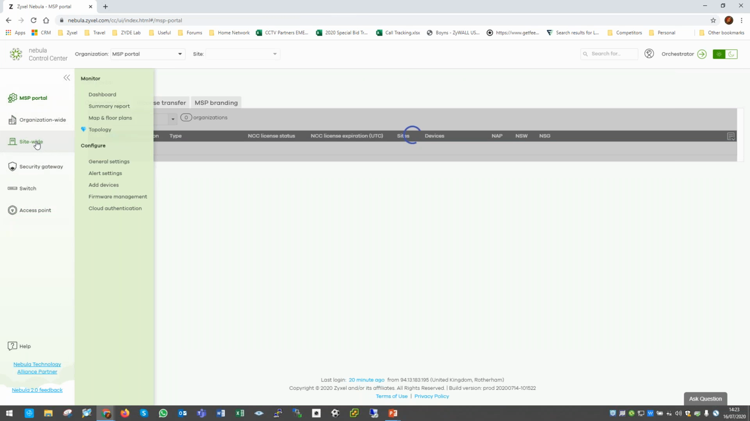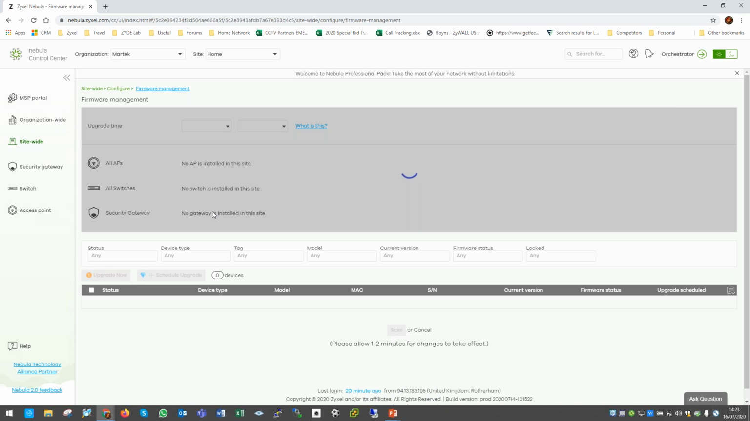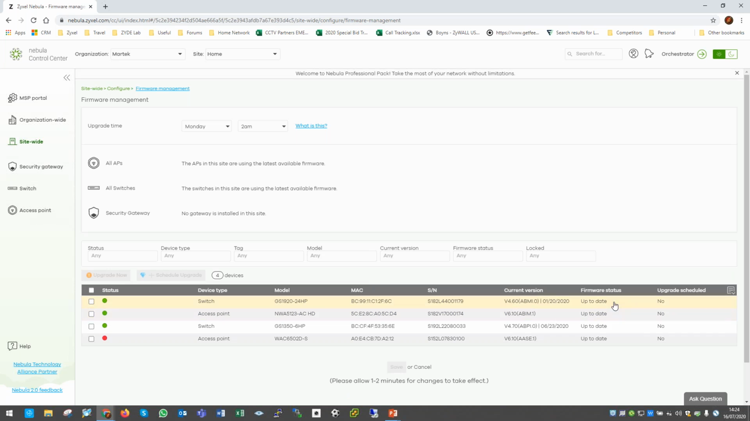So if you go to site-wide, because the devices are sat at site-wide, because you've got organization, underneath that you have the sites, and then underneath the sites you have all the devices. So you can go to firmware management, and on here, it'll give you the firmware status of all of your devices. It'll tell you what the current firmware is, obviously the MAC address and what model it is, etc. You can have a look to see if the upgrade is scheduled.